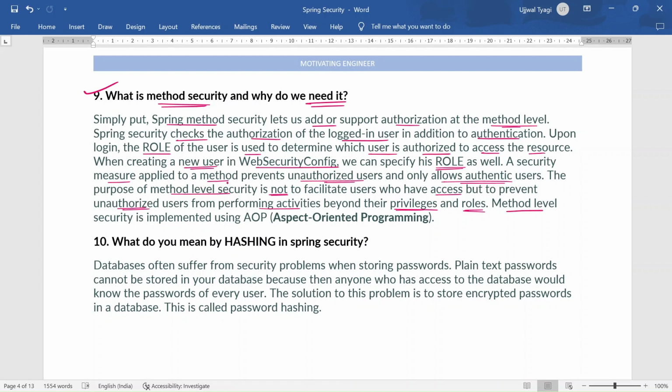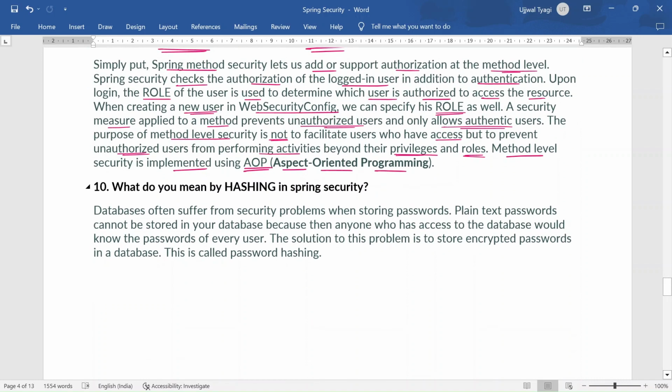Method level security is implemented using AOP, which stands for aspect oriented programming. Now, the next question is, what do you mean by hashing in Spring Security?